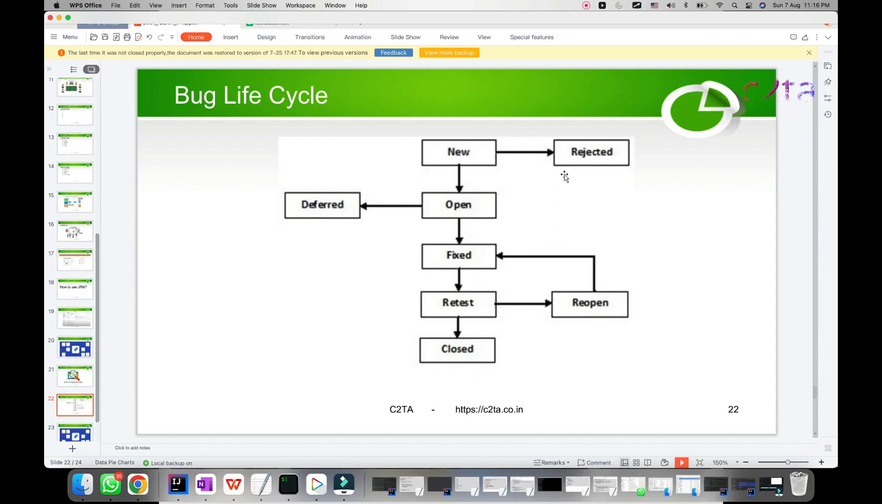There are two other statuses as you see here, rejected and deferred. Rejected means, for example, once we created a defect, the developer thinks that this is not a valid defect, then he can reject it. But once the developer rejects any bug, we have to confirm with the business analyst or product owner, and only then we allow this Jira to be rejected.